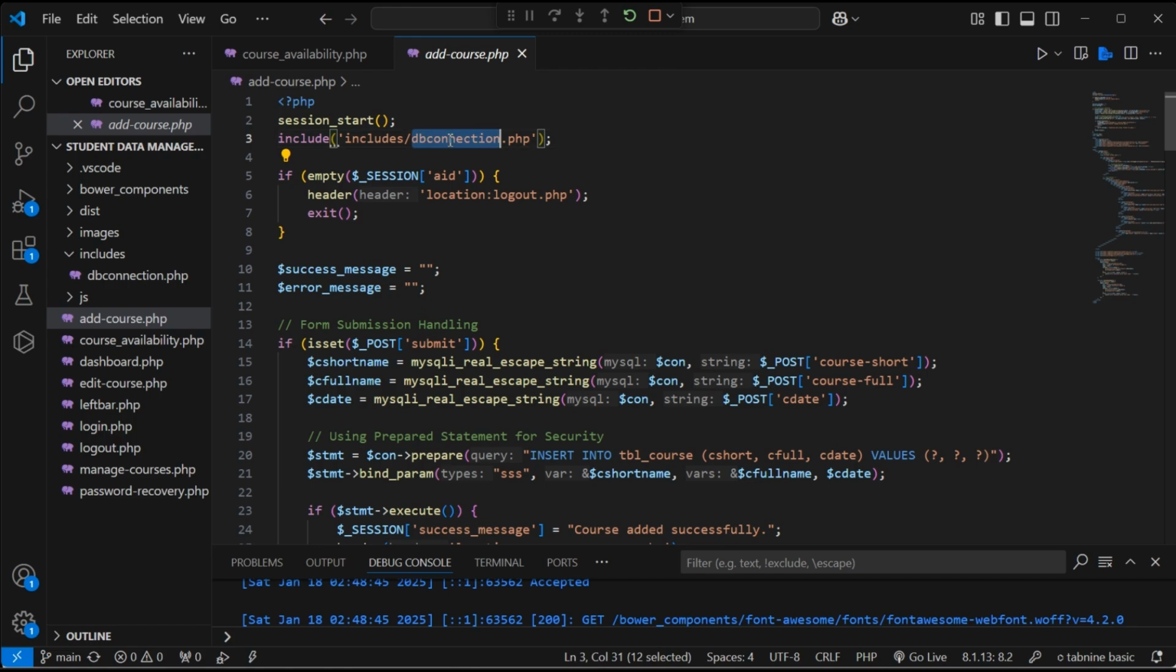For that, the database connection. This file connects to the database, and it uses the MySQL connector. If the session ID is empty, like unauthenticated, then it will redirect to logout.php, and then exit and stop the execution. It is a function that stops the script from running, with session success message and error message.